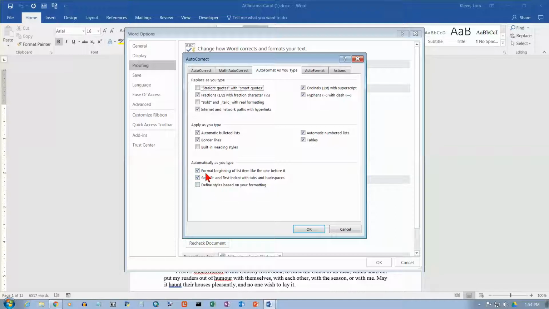Down here, format the beginning of a list item like the one before it. So like if the first word is bold, it'll always make the first word bold, and sometimes that comes in kind of handy. This one down here, set left and first indent with tabs and backspaces. I really don't like this one, so I turn it off. So if you put in a tab at the beginning of a line, it will leave the tab there. Otherwise, if you have this turned on, it'll automatically change your first line indent for you, and I'm not sure that that's what you always want to do. It's not what I always want to do.